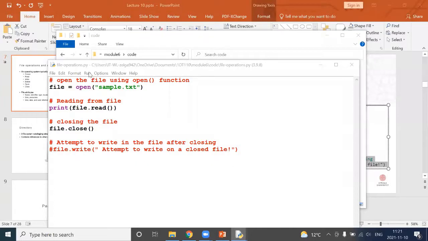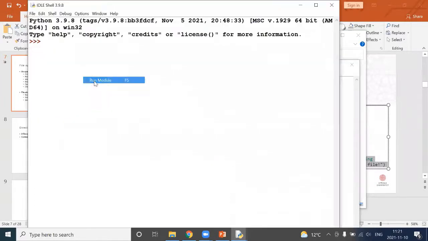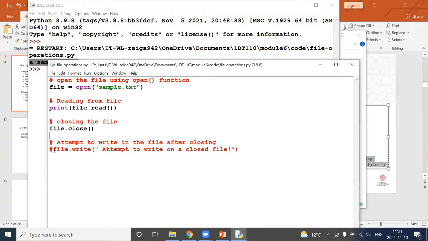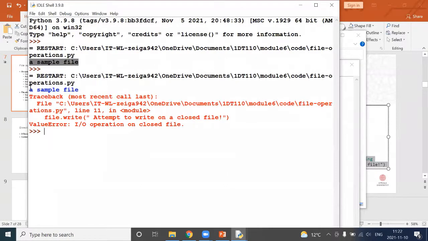So I run it. So you see the whole content of the file, which was just a single line, was printed out. Now I want to uncomment this line, save and run. So you see that it is first printing out the content of the file, but it is giving me an error. It says that input output operation on closed file is the reason for the error. So we cannot close a file and then write something to that.